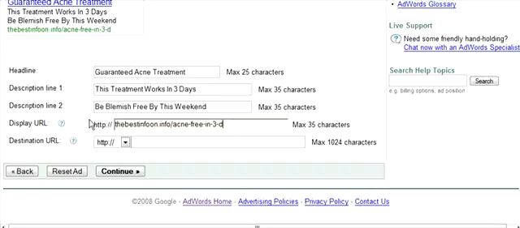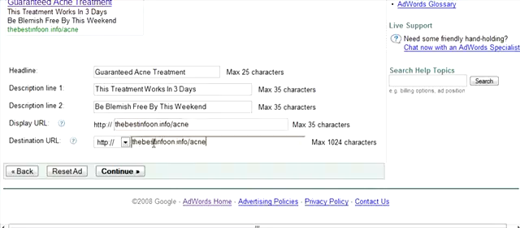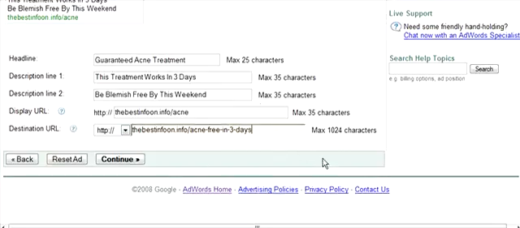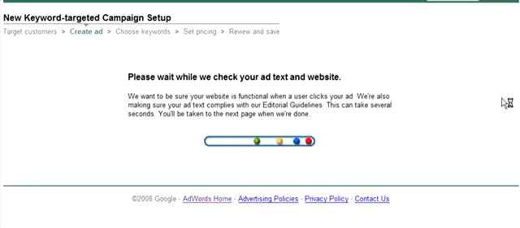Now we actually don't have enough characters to put this whole thing in here. So what we will do is we'll just put this in. And then down here, we'll put the whole URL in where we need it to go. Like so. Click Continue.